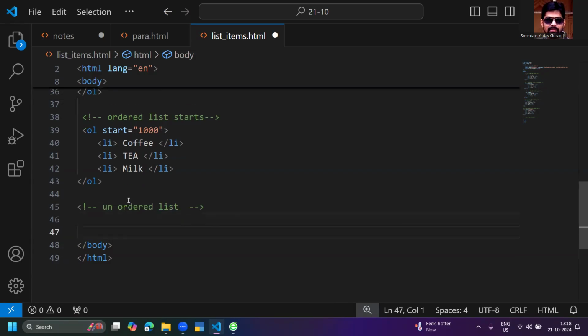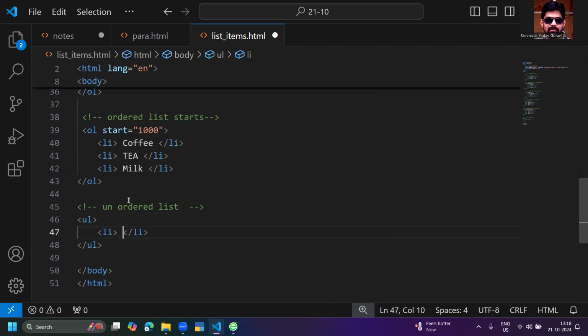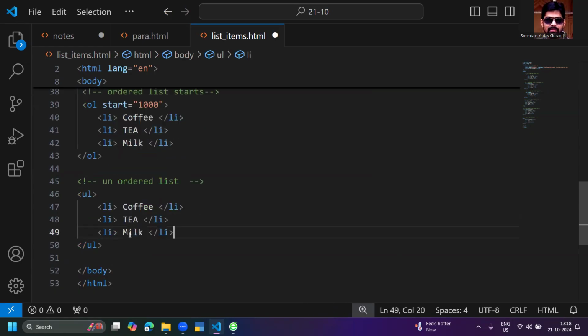Okay. For unordered list, I will be having the UL tag. UL is unordered list. For unordered list also, I will be having the list items. Same list items I am taking now for unordered list also.